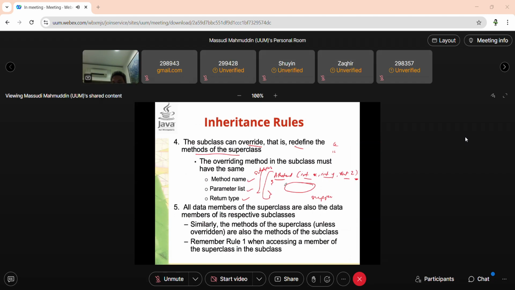Okay. All data members of the superclass are also data members of the respective subclass. Similarly, the methods of the superclass are also methods of the subclass. Yeah.